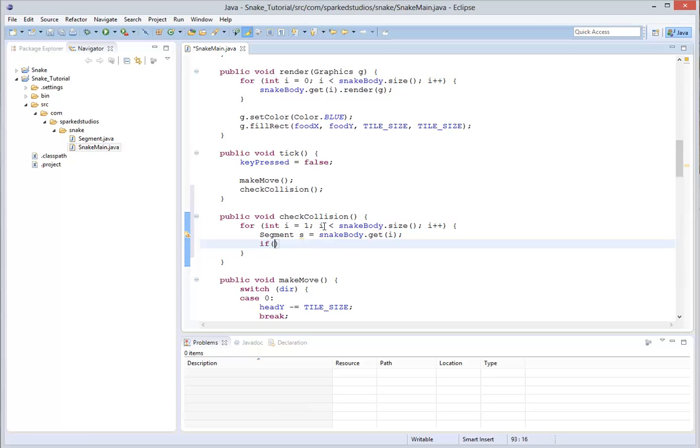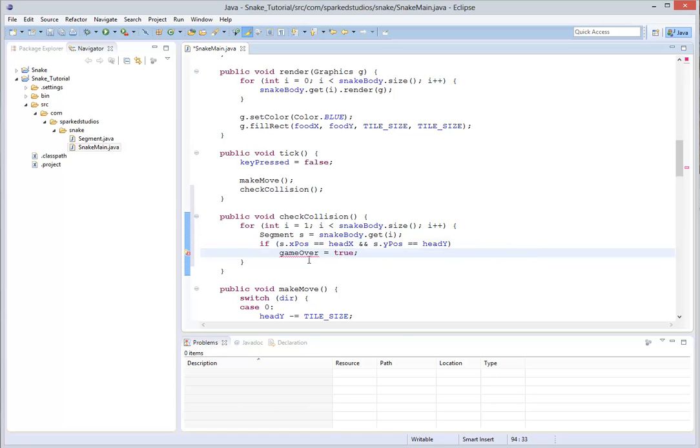Okay, so if s dot x pos equals head x and s dot y pos equals head y, it's going to be quite simple with this. Just going to say game over equals true. So basically, if the x position of the segment is equal to our head x and the y position of the segment is equal to our head y, so our head is colliding with another segment, game over is true. So we want to just break everything.